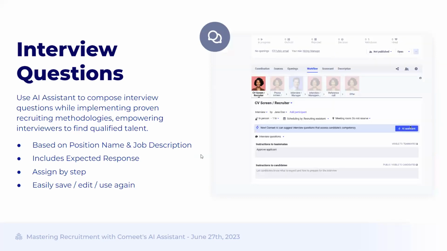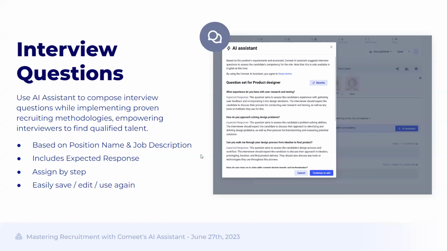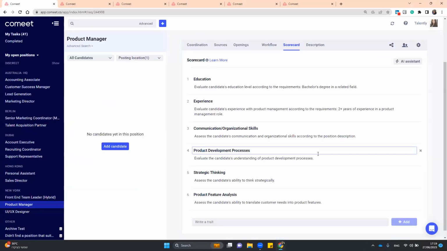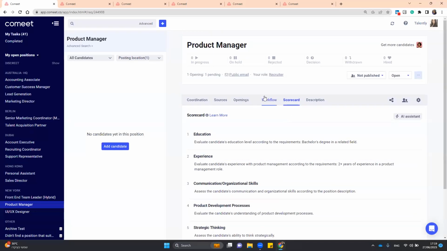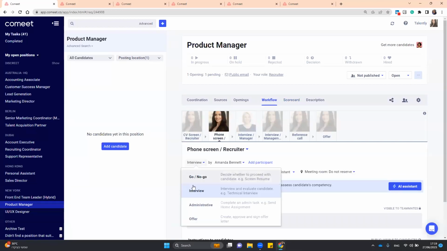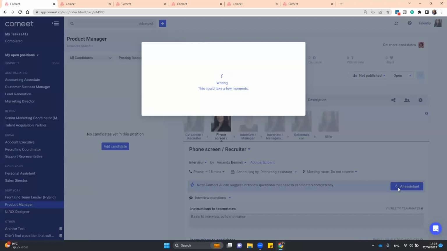You'll be able to assign it to specific steps in the workflows, and it's really easy to save and edit and use it again. So let's see an example. So over here, I'm going to go ahead and scroll up and go to the position workflow. Now, any type of step in the workflow that is defined as an interview step, as you can see over here, will allow me to generate interview questions for this specific step. I'll go ahead and click on the AI Assistant button.